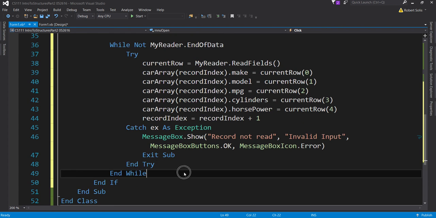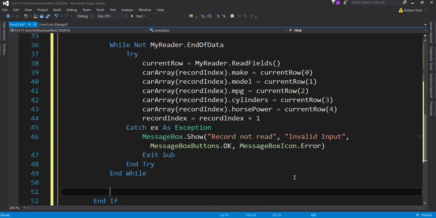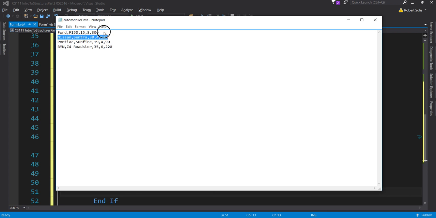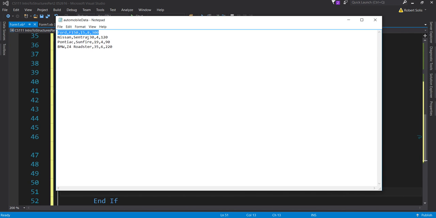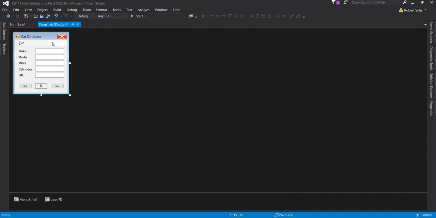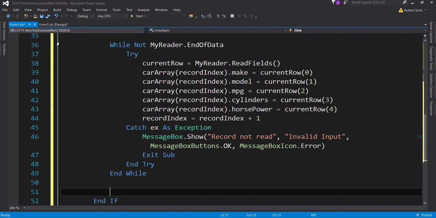Okay. All right. When you're finished, after end while, hit enter a couple of times, because what's happening is you are reading all of this card data. You're reading record 1, 2, 3, so forth and so on. You're reading all of that card data. And now we want to display the first card data. This guy right here, Ford F-150, 15, 8, 300. We want to display that data here in these items right here. So to do that, we'll say populate the text box data with the first record.